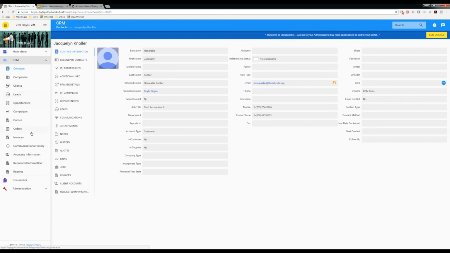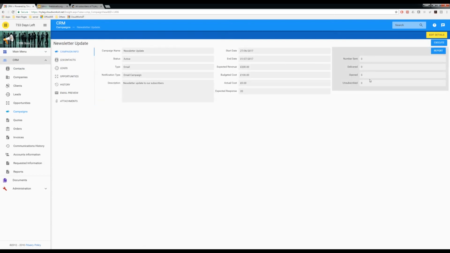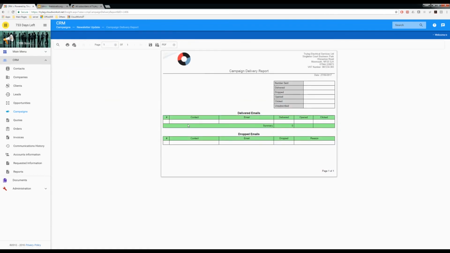So there you go. Let's have one final look then at campaigns, newsletter update. Let's check how we're doing. The results of the campaign are yet to resynchronize back through MailChimp, but when they do, you'll be able to click on a report and it will tell you exactly which contact to which email, when it was delivered, when it was opened, and did they click on any links in the email. Any that failed will appear below here, and you get your totals. All of it nicely topped and tailed instantly by CloudWorks IT.